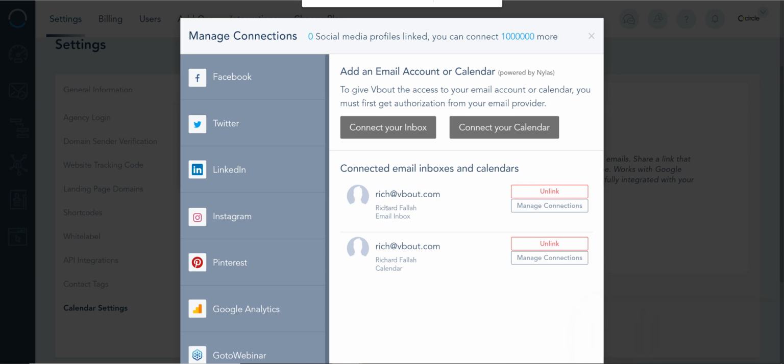And you can see I am connected twice. One of them I connected my inbox using this option. The other one I connected my calendar. So this way you can differentiate both.